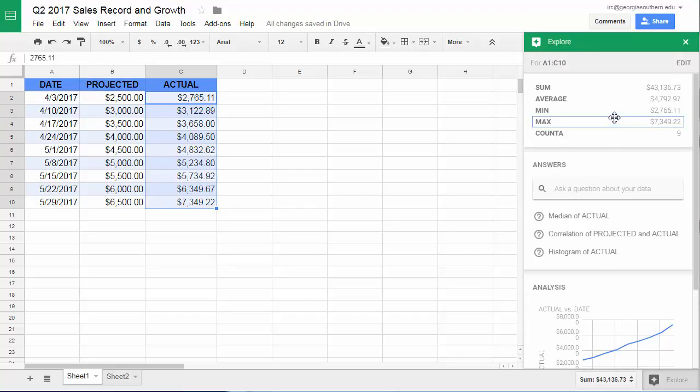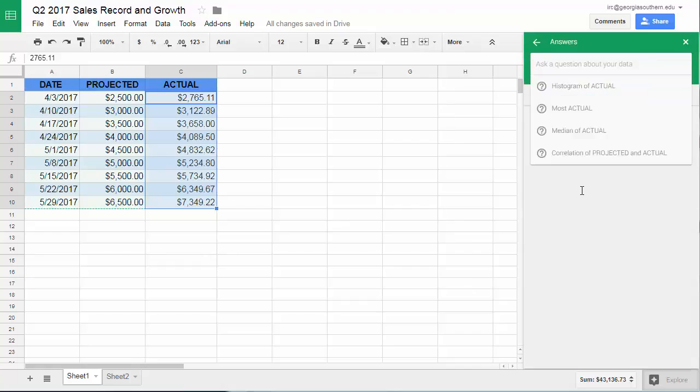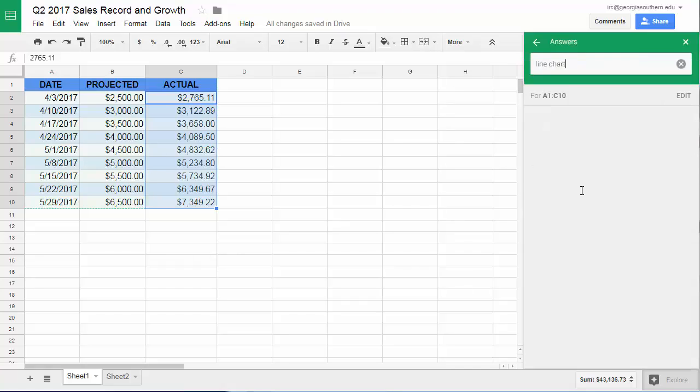That's very quick and very easy to do without having to modify your form or modify your spreadsheet in any way. But you can also come in here and ask it questions or even just a request for it to do something. So let's say I want a line chart. I'll just come in here and type a line chart of date, projected, and notice it even helps suggest a certain field, and actual.